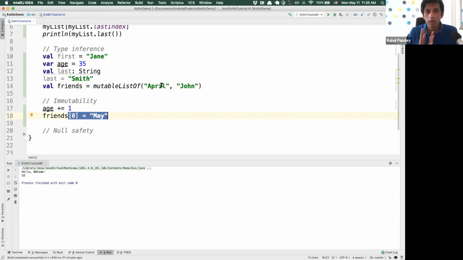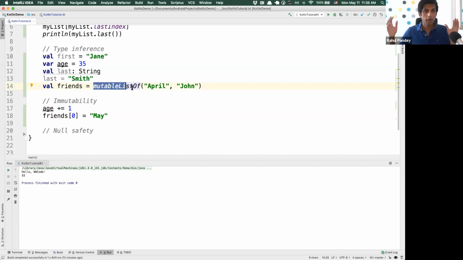So this is actually a bit confusing. I just told you that val means that the value cannot change of this variable. So like I had to change the age to be a var because I'm incrementing age. However, here I'm declaring this list of friends as a val, but the contents of it are a mutable list. So it seems almost like a contradiction. So either I lied to you or there's some sort of way to reconcile these two.